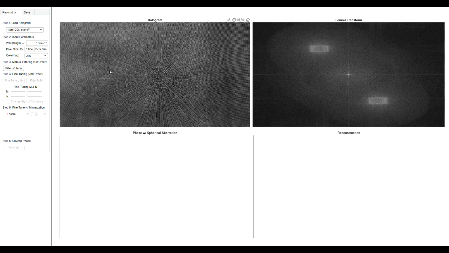Now that we are in the application, the first step is to select our hologram. We can do that using the drop-down menu on the left side. Note that the location of the folder is where MATLAB is currently pointing at. Therefore, the holograms that can be loaded from the drop-down menu are the ones in the current directory.